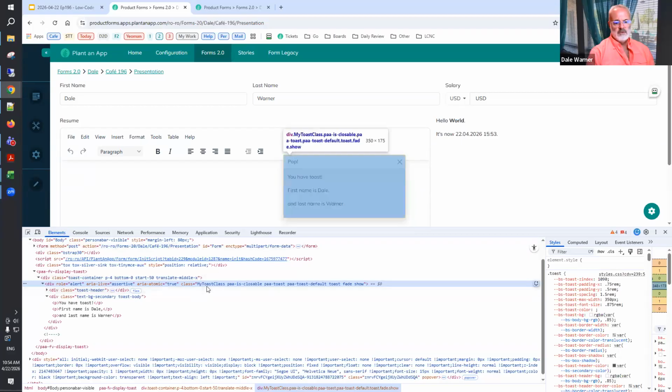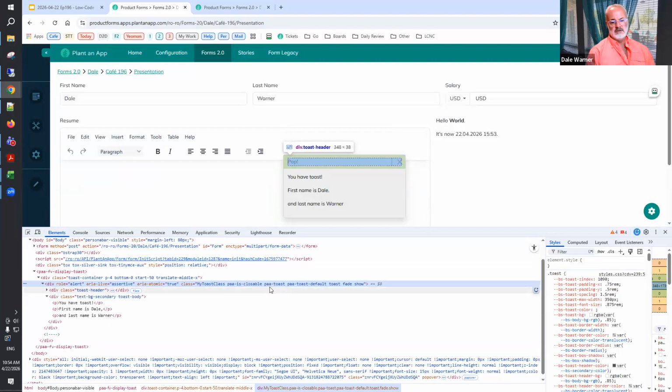So we found the one that we added manually, but there are some other things here. There's PAA is closable. This toast has an X on it, so it's closable, and it gets that status is closable. It is a toast message, and just by virtue of that, it gets the class PAA toast. So you can style all of your toast messages by styling PAA toast. And then it gets another one, PAA Toast Default.